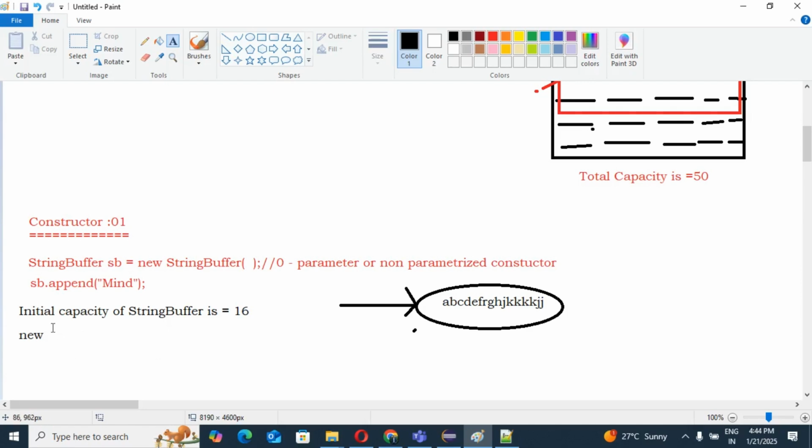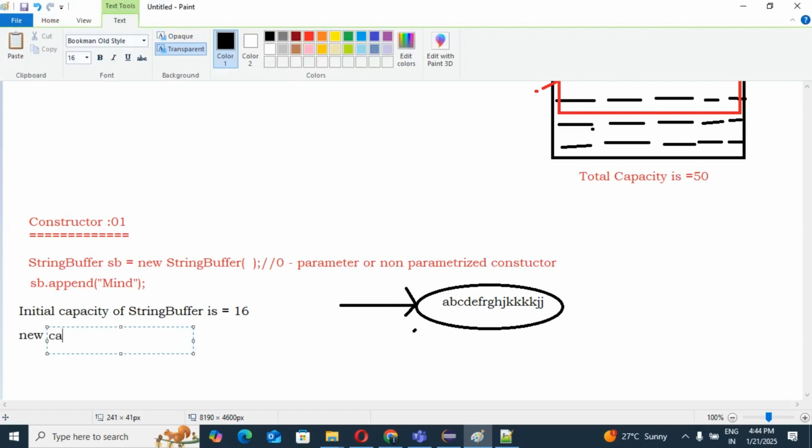So the new capacity of StringBuffer equals the current capacity plus 1, multiplied by 2.